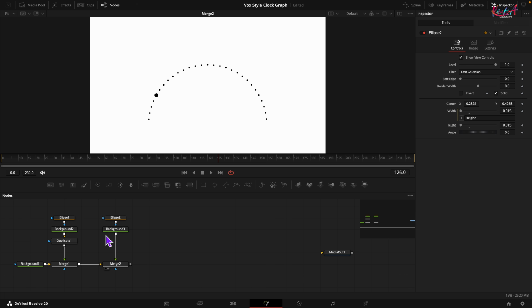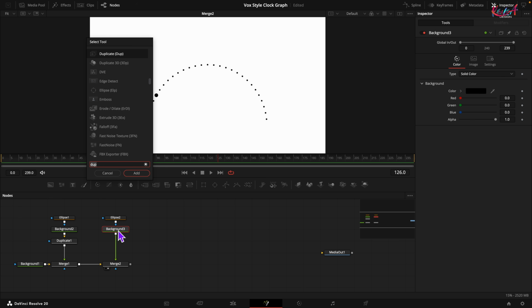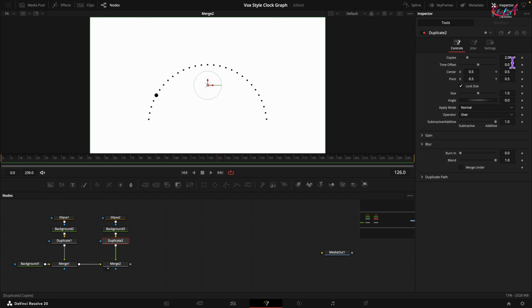Add a duplicate node directly after the background. Set the copies to 5 and pivot Y value to 0.204. Select duplicate 1. At frame number 48, add a keyframe on the copies parameter. Go to frame number 0 and set the copies to 0.